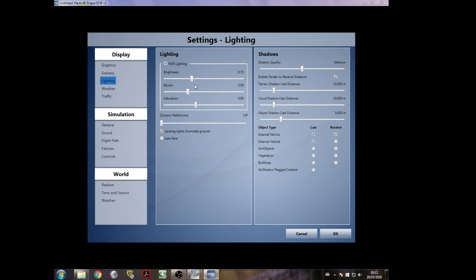Lighting, just look at that. This personally for me gives the most beautiful lighting effect. HDR is on, landing lights on, and just look at these settings here.